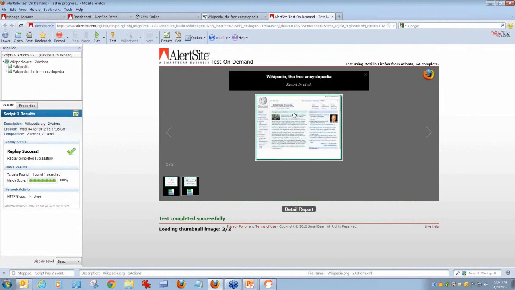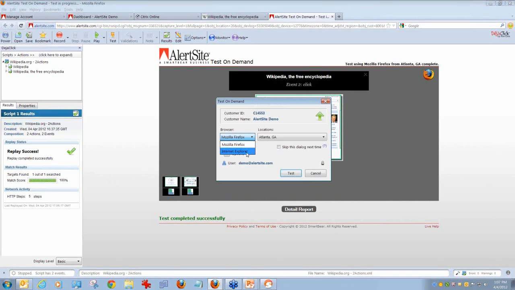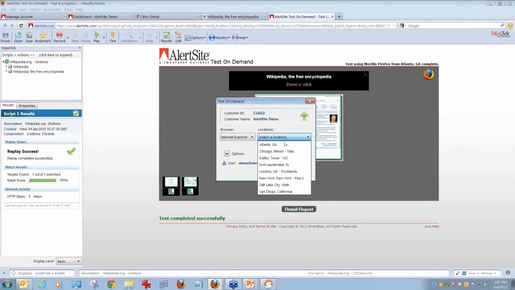So now we have a completed successful test result. Then I'm going to click on Test on Demand again, and now I'm going to select Internet Explorer. I'm going to select a location. I'll select Atlanta also, and I'm going to click Test.